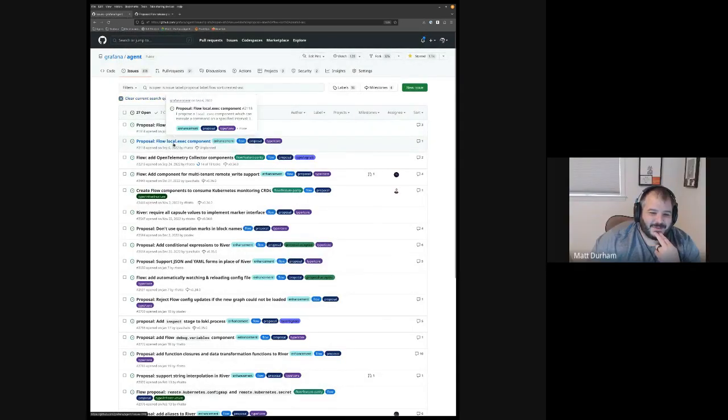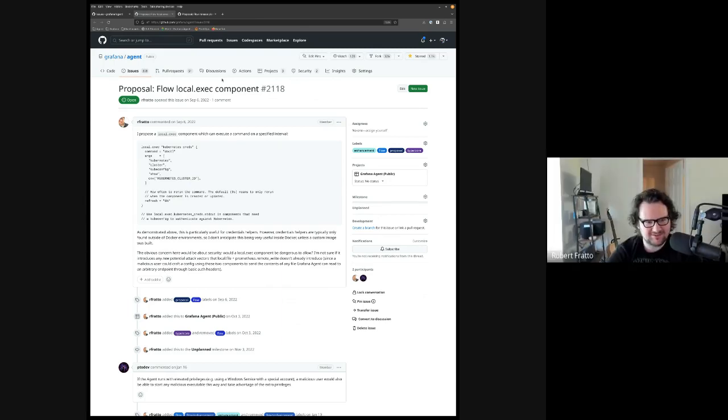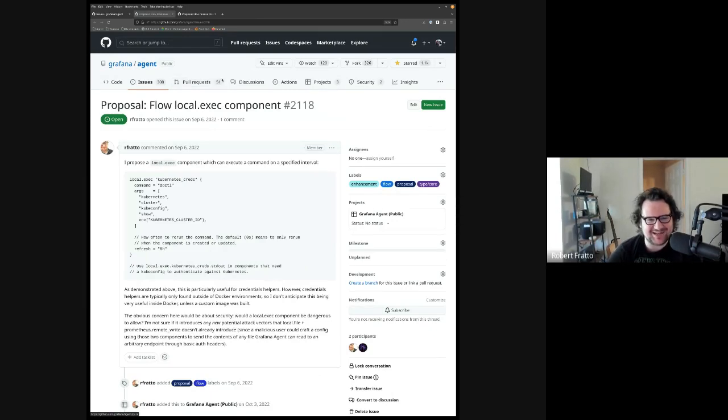All right. The next one is local.exec, one of the oldest conversations around flow. This is essentially being able to run an arbitrary executable script on a machine and get the output. Can you zoom in, Matt? Just a little bit. It's unfortunate that someone says to be appreciated because I want to close this. I want to reject my own proposal.